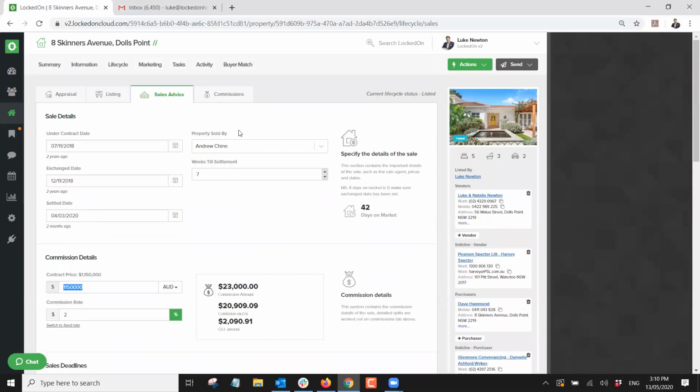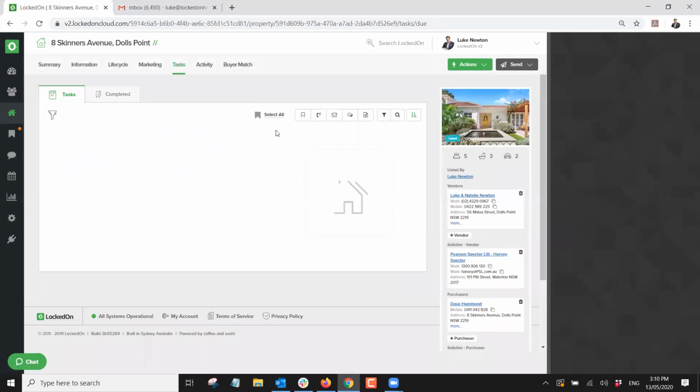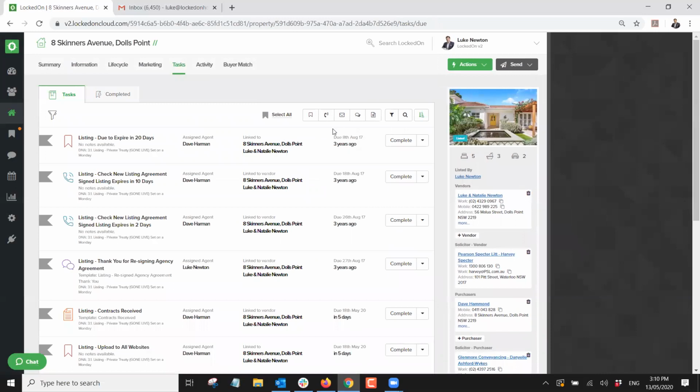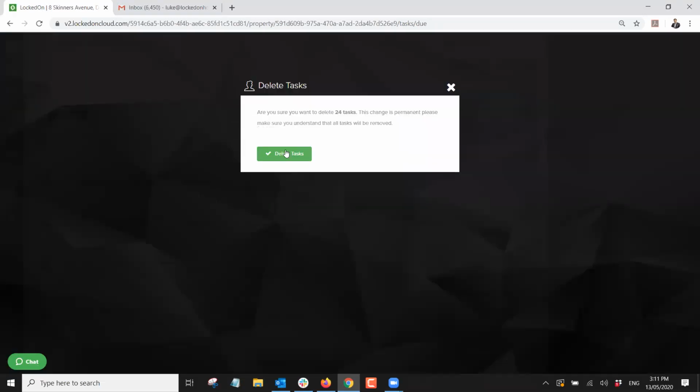Now, the property's under offer, and let's say the 5 days cooling off has happened, and some states are different. So let's just say all the conditions are met. It's now gone exchanged or unconditional. At this point, you would go into the tasks. You would see what plans are set against here, which is generally, you should only have your vendor communication plan set, but you would remove the gone live plan. So I select it. I don't need this anymore, so I'm going to delete it.